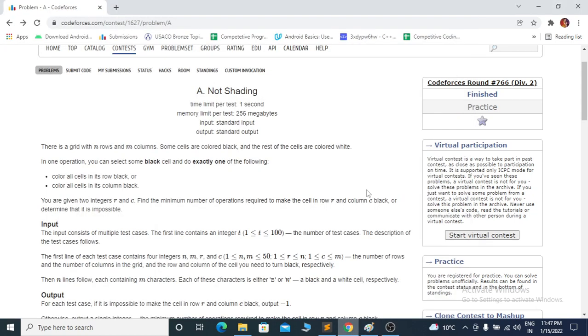Hello guys, welcome back. So today we are going to see the first problem of Codeforces Round 766 Div 2. In this question we have a grid of n rows and m columns, and some cells are black and some cells are white. We can do one type of operation, or rather two types of operation.